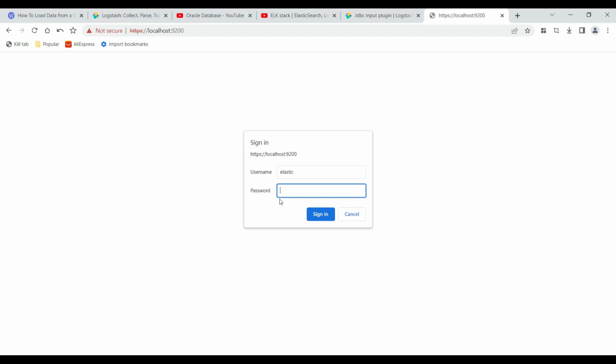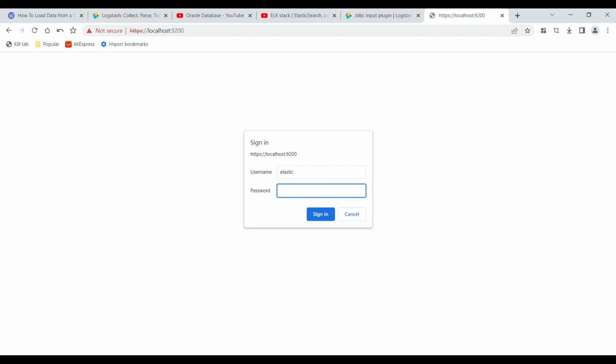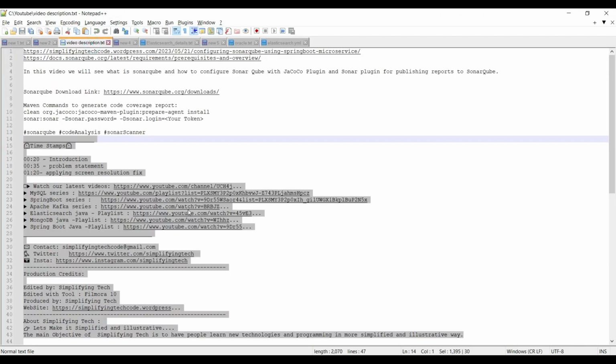Somehow if you miss copying the password from the console, then there is a command to regenerate your password. You can find that from my earlier videos, or you can find it in the Elasticsearch documentation. So for now I have an Elasticsearch password.